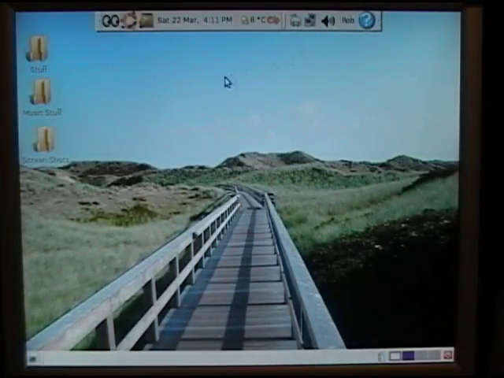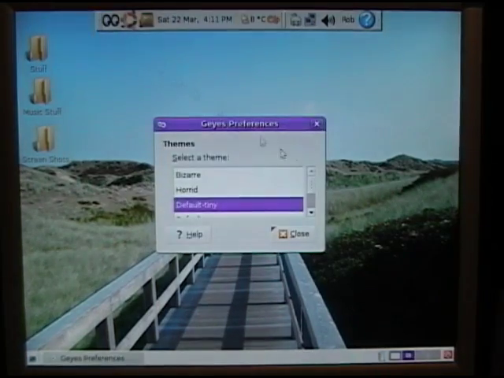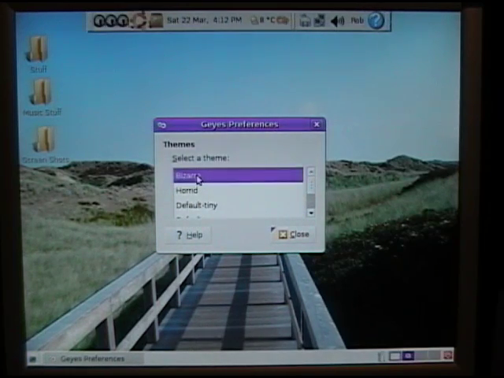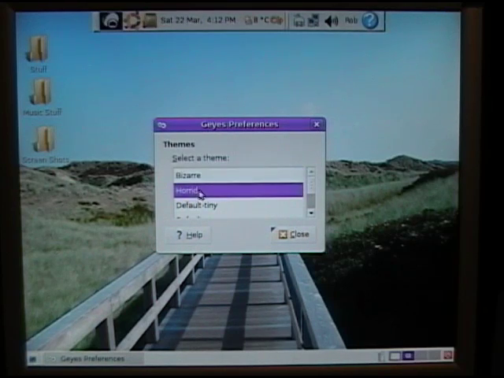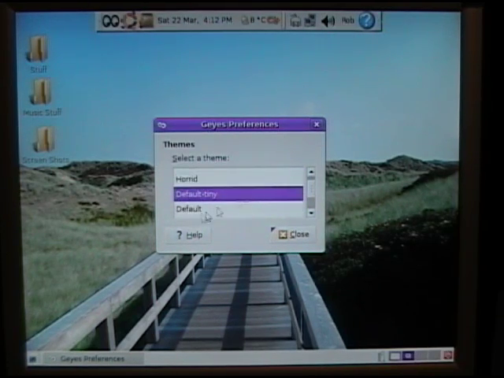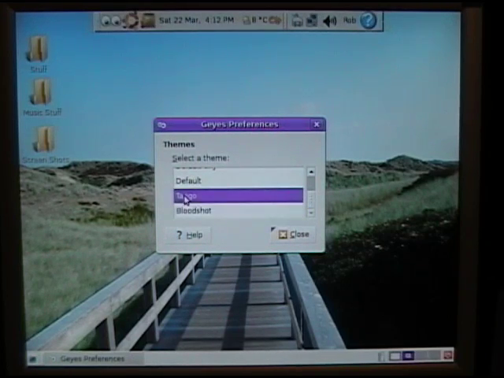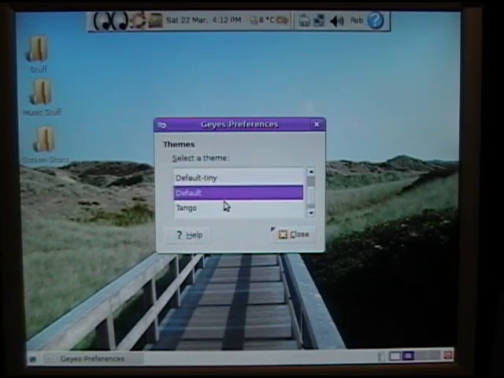And then there's our eyes. As you can see, they just move around with your mouse. Once again, it's just something to show your friends. I think it's kind of cool. In the preferences, there's not a whole lot you can do. There are different ways you can change your eyes. You can have some pretty funny ones looking up there, but I usually stick to the default tiny, default big, and tangled, or the bloodshot if you're not feeling too good that day. But I always just go with the default tiny one.